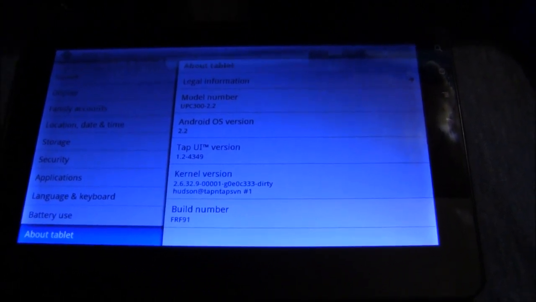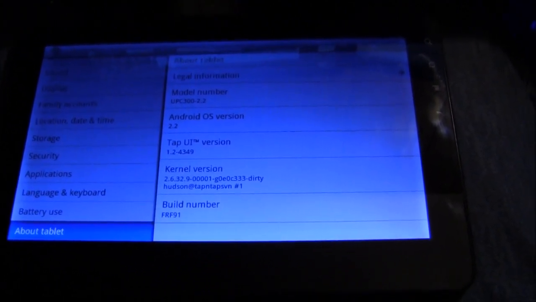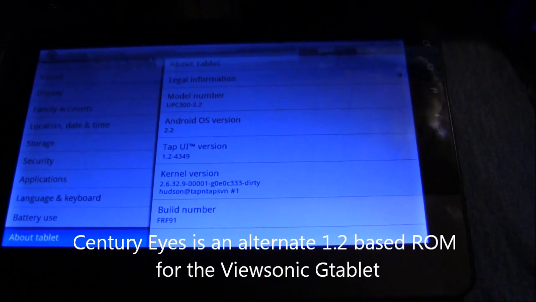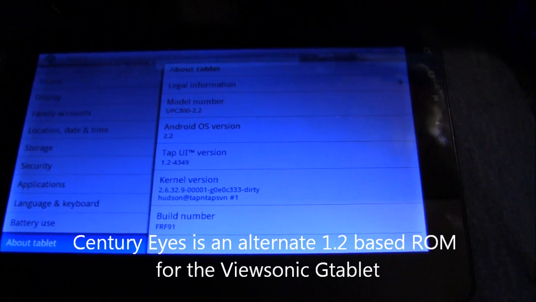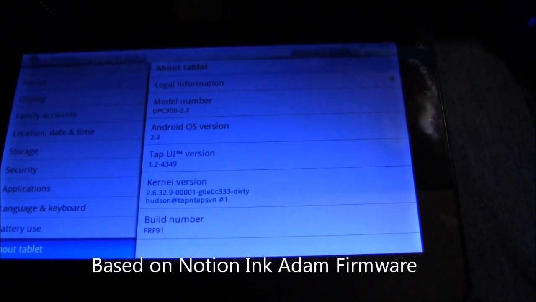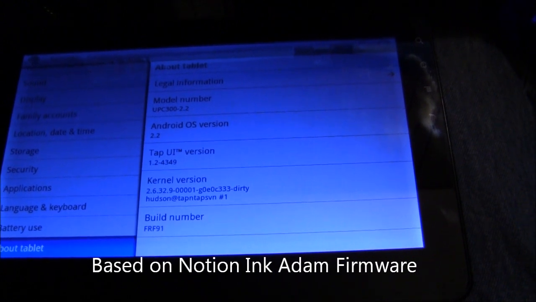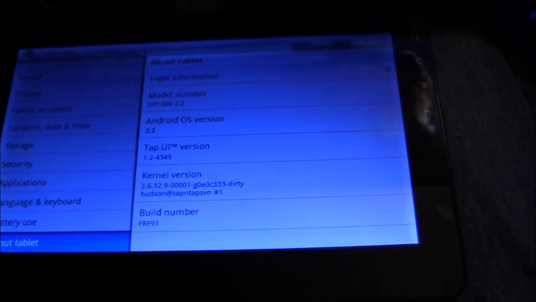Today, we're going to be taking a look at our Viewsonic G-Tablet, and we are going to be showing how to flash it to Century Eyes, which is the latest alternate 1.2 based ROM for the G-Tablet, which is based on the Notion Ink Adam firmware.